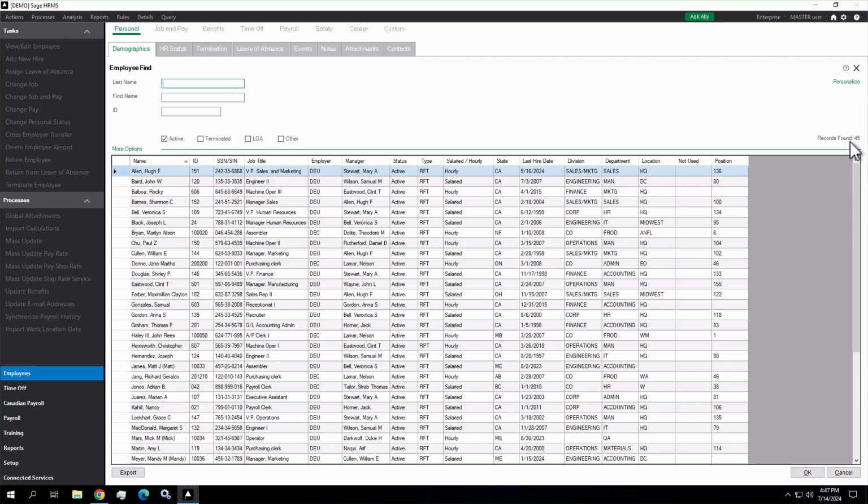Now, if you're a multiple employer organization, you want to make sure you're at the right level. I'm at Enterprise, so this is both of my companies. I've got a Canadian employer and a United States employer. I can filter that and again get more specific here if I want by changing that from Enterprise to a specific employer. But what I want to look at here is simply 45.